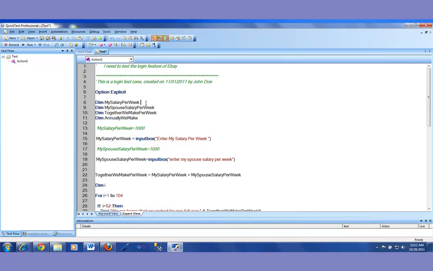So I'm going to say dim my salary as what kind of information it is going to store, let's say, double, right? So what is double? Double means that it's a data type, or as integer, right? So this is basically what we are mentioning as the data type in here.